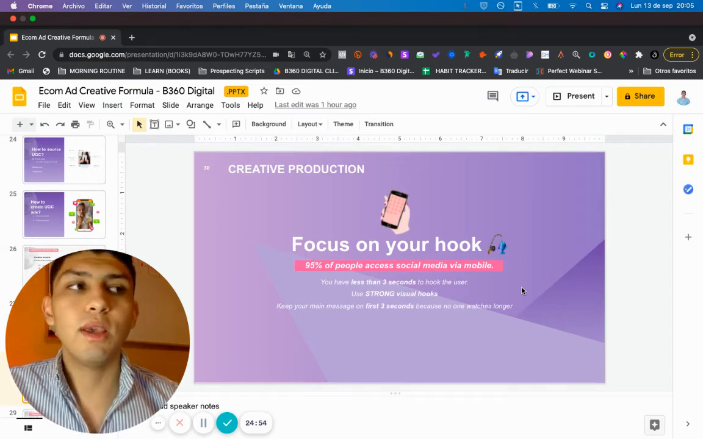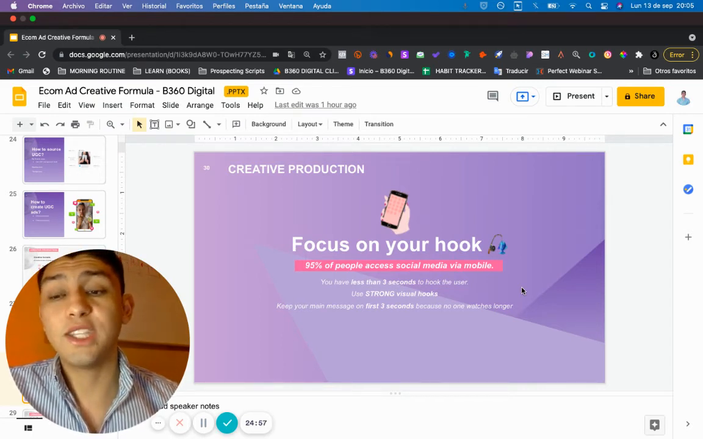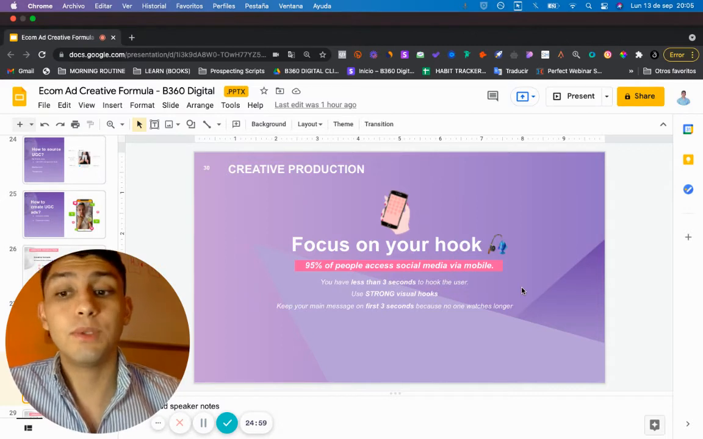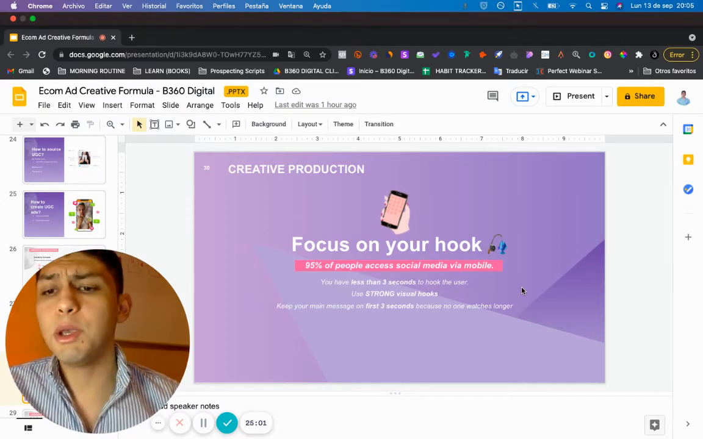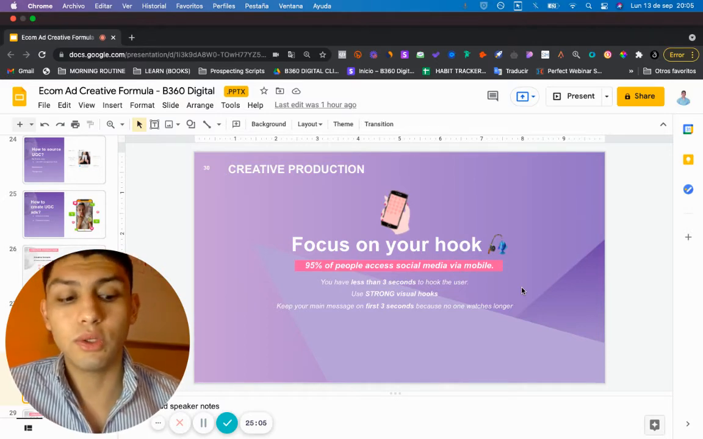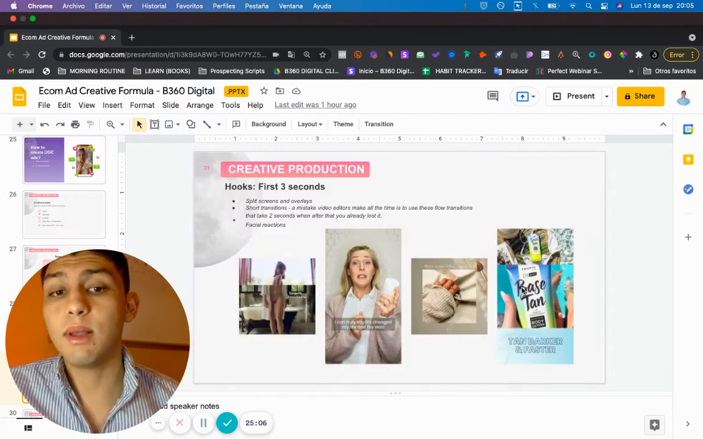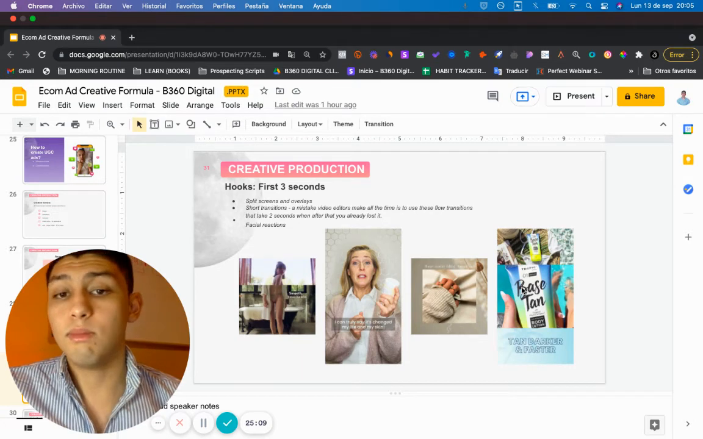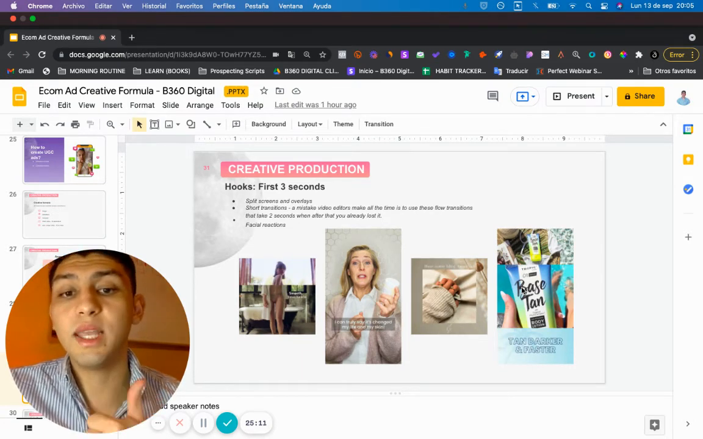One of the most important things when you're creating a video, or a thumbnail, is the hook. You need to make them sexier, more attractive. To give you more insights about how you can make amazing hooks for your creatives, let me show you with this. So, hooks, first 3 seconds. Number one, you can split the screens and overlay. For example, this example.